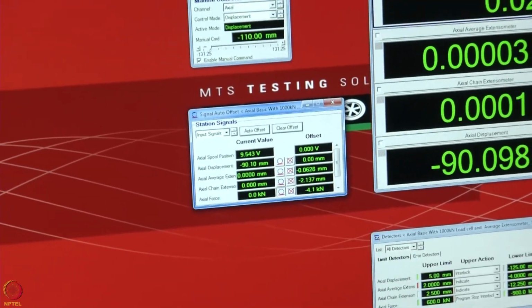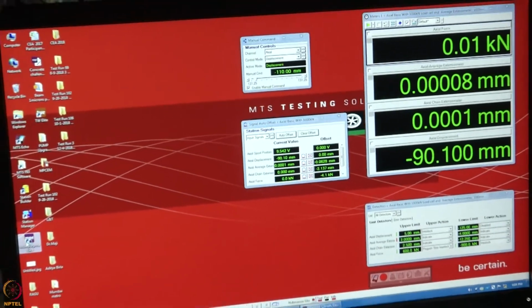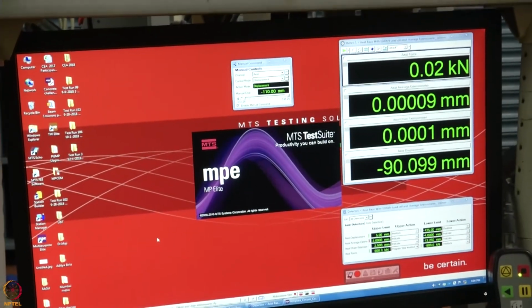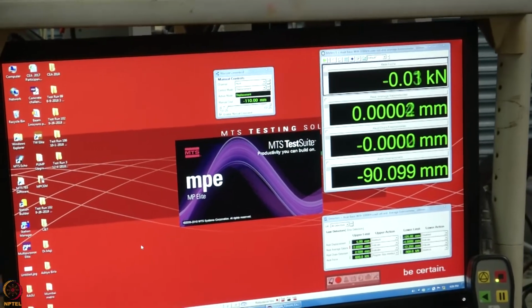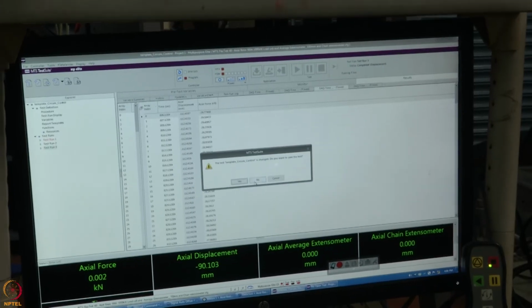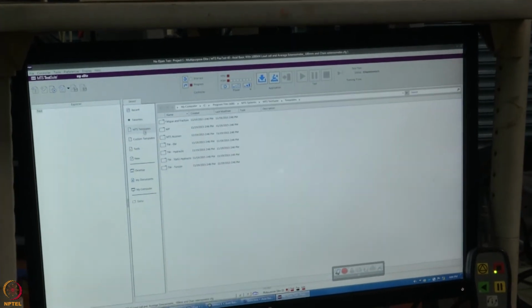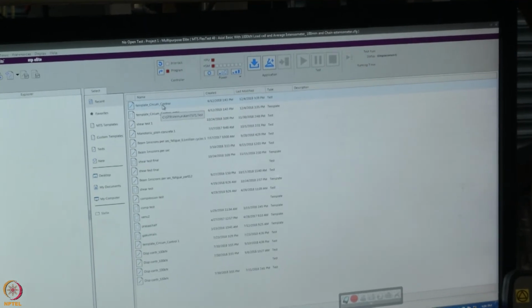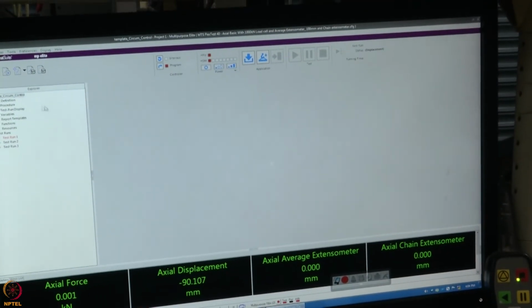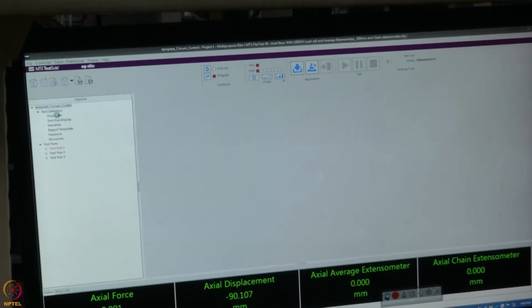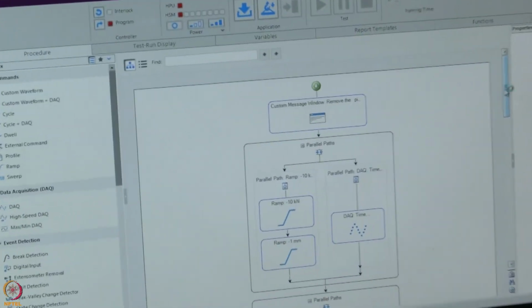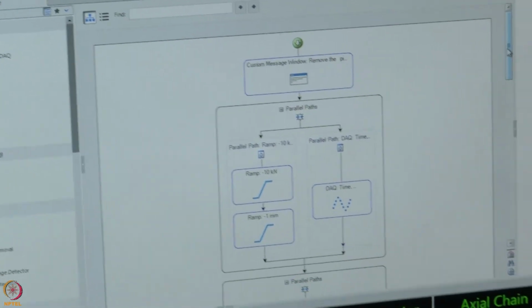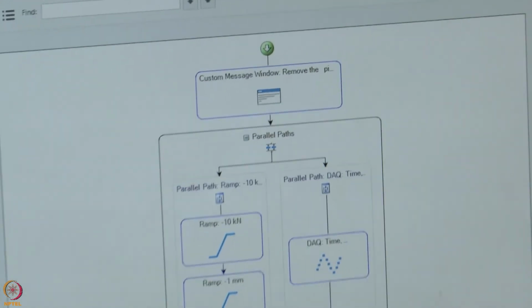This is for safety purpose. Then now we will open another software called Multipurpose Elite. We are opening a template which is already programmed. In this software, we can program the steps to be done during the testing.